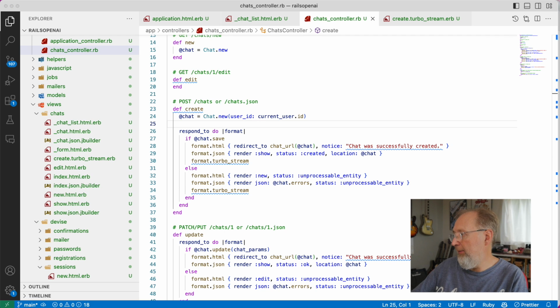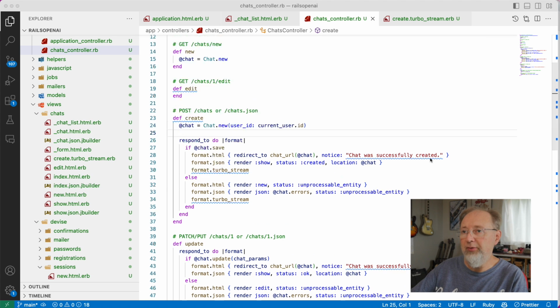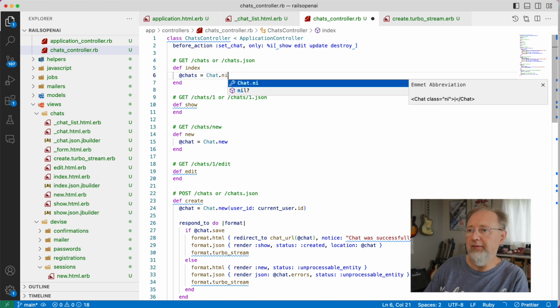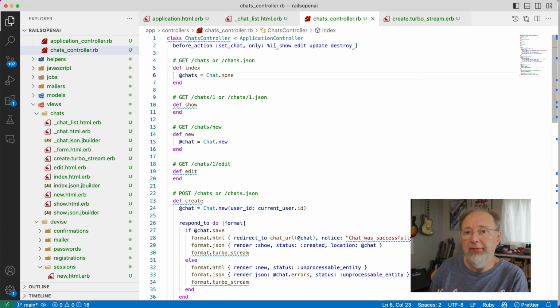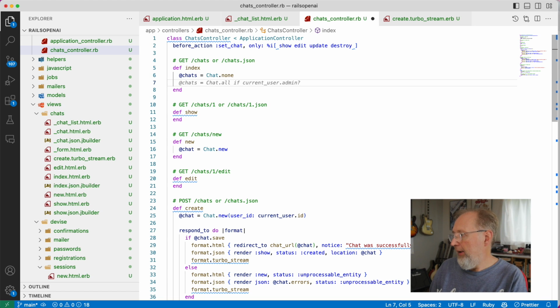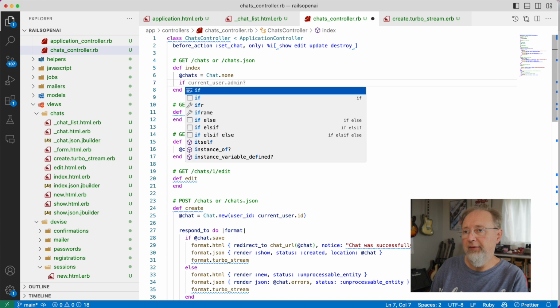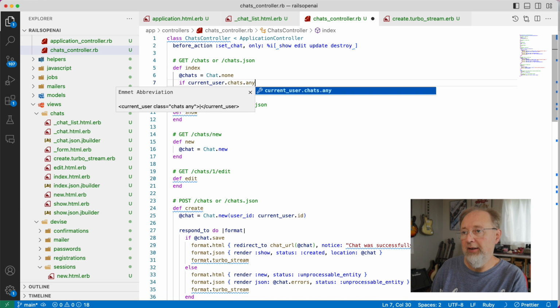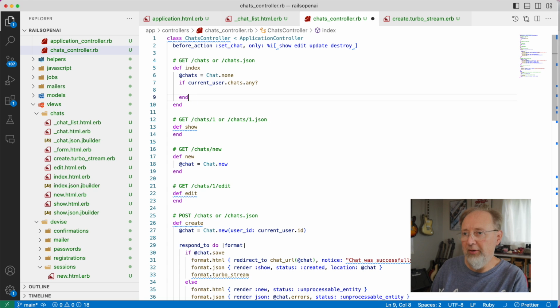It's perfect time now to take a look at the index and what I do want to do. First of all, I want chat, oh my god, chat's none. So it's going to be not a nil, but a nil chat object. And then if current user chats any. This is kind of inefficient. You wouldn't do this in a production database that's got a lot of chats.